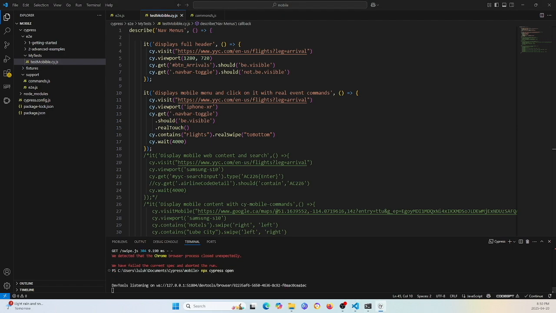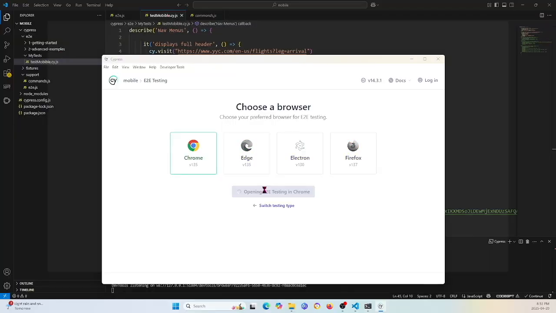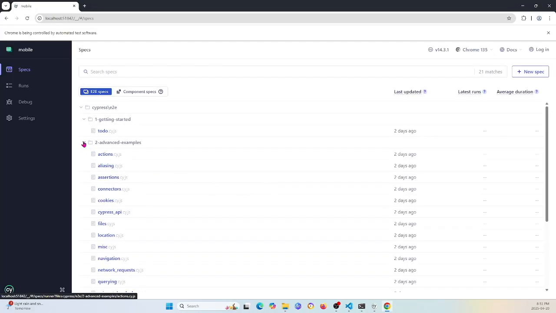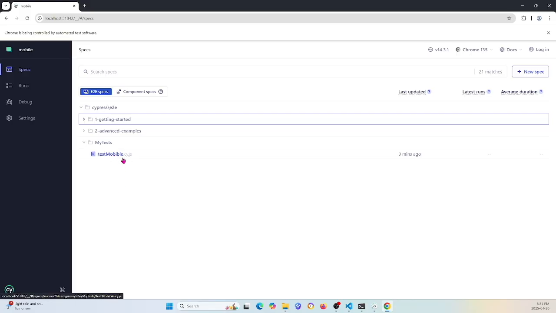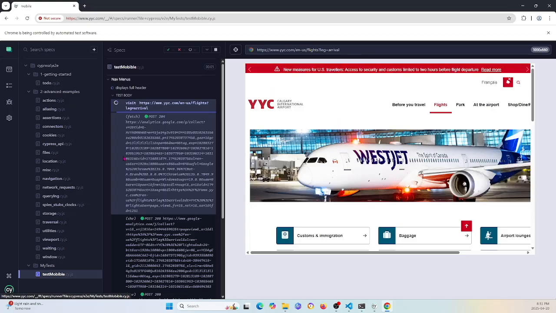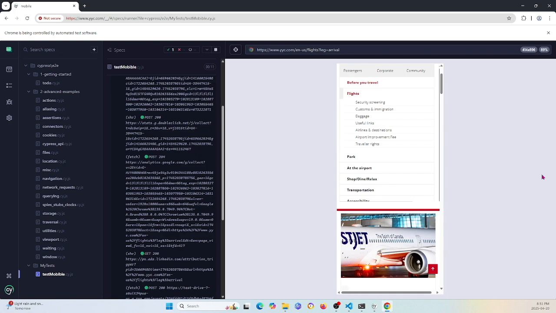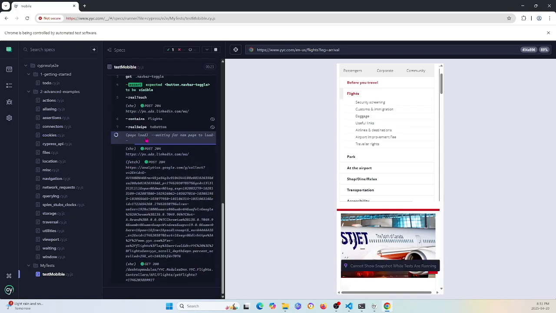So I type npx cypress open, and it'll open a Cypress window. And this is what we're testing. So open that up. And we see it's using the desktop website. And then now it's using the mobile website. It used gestures to open up the toggle and also swipe around the website. It's still loading from swiping to the bottom, so give it some time.